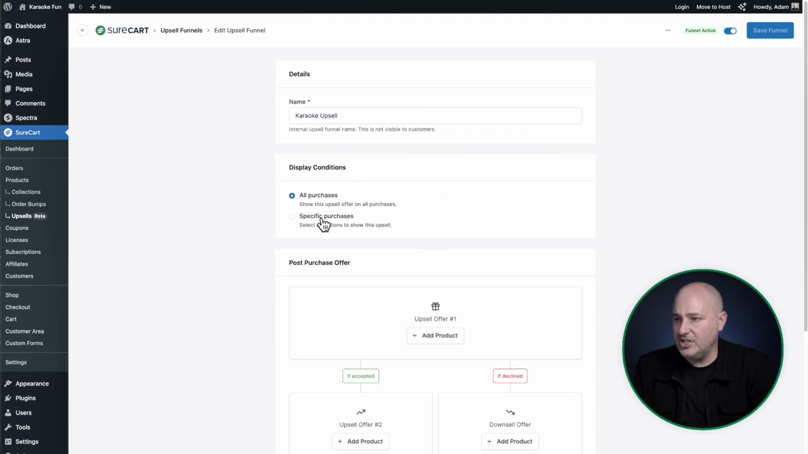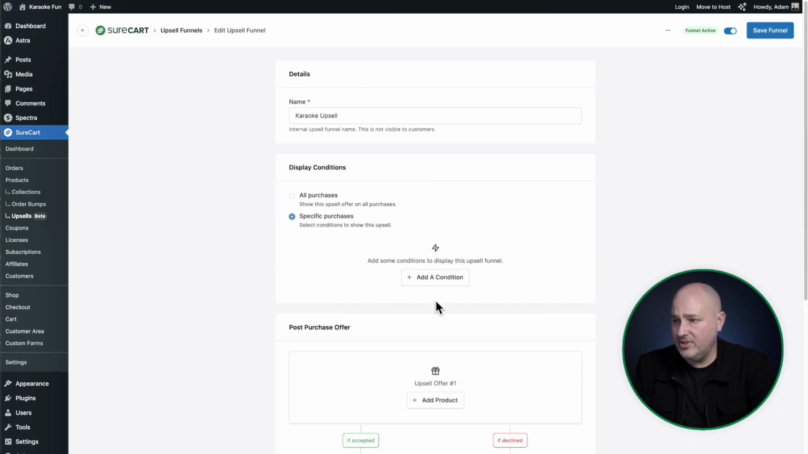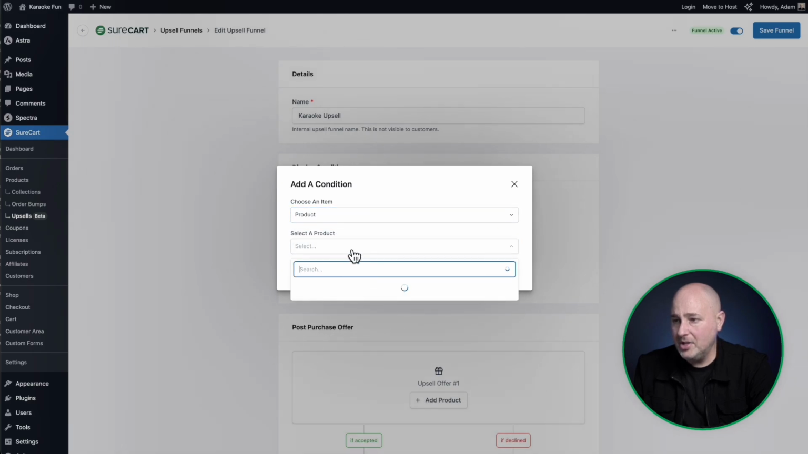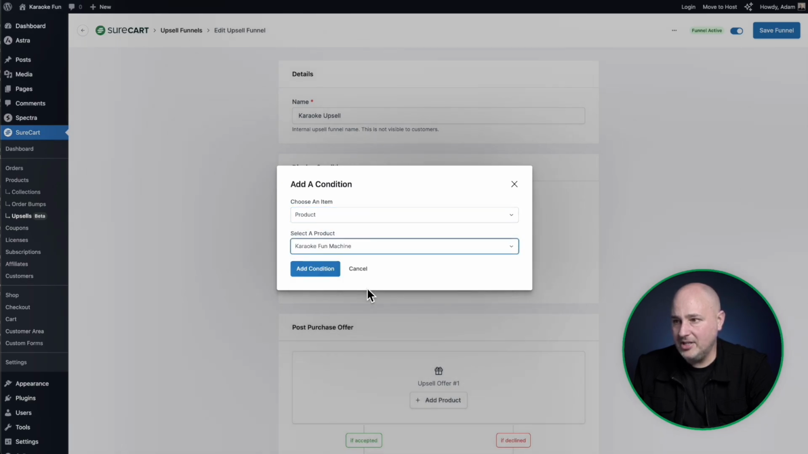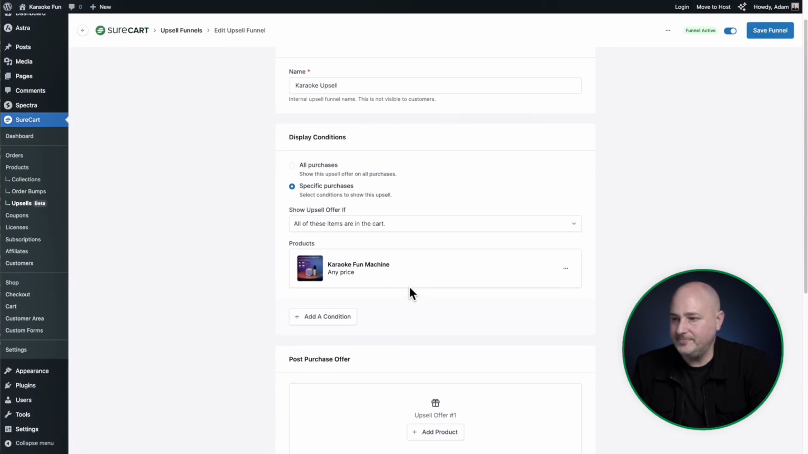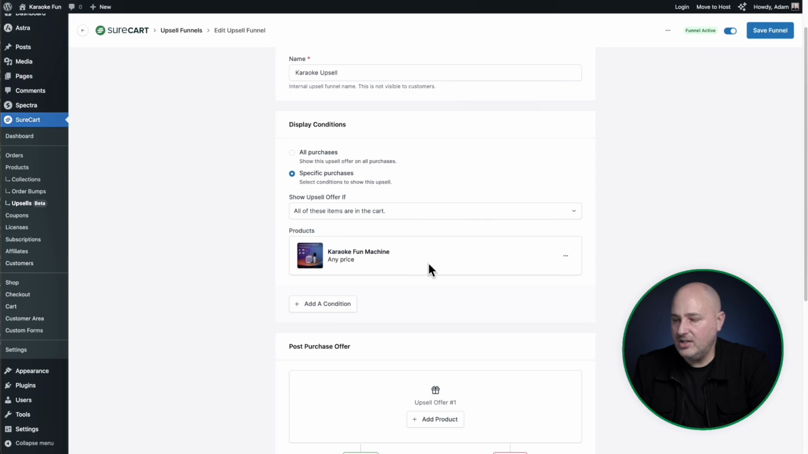So the display conditions, all purchases or specific purchases. This means, is it going to show up for everybody, or is it going to only show up for people that buy certain things? And you can set this up how you want. So I'll just set it up for specific purchases. And let's just say when someone purchases the karaoke machine. Okay, so this funnel is going to show when someone purchases that. And you can have multiple conditions and all of that.